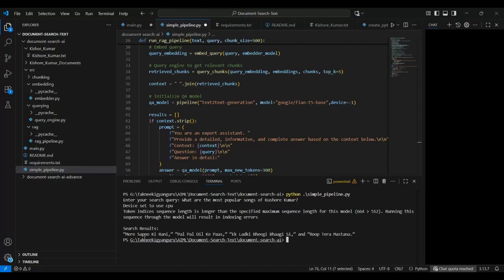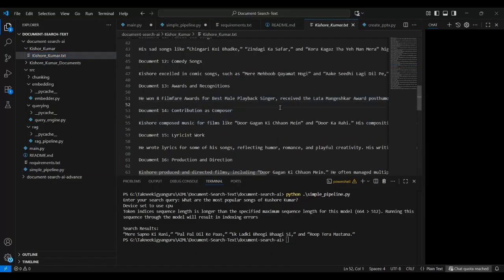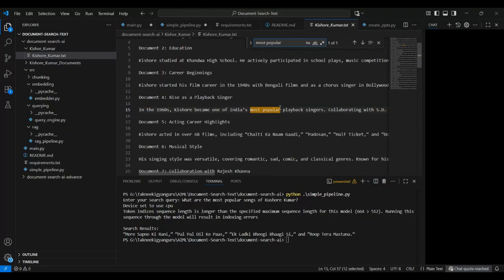Now you can see the result is मेरे सपनों की रानी, पल पल दिल के पास, एक लड़की भीगी भागी सी, and रूप तेरा मस्ताना. If I copy "most popular songs" and look for it here, you can't find it. Most popular song, even most popular playlist singer, but "most popular songs" is not in this.